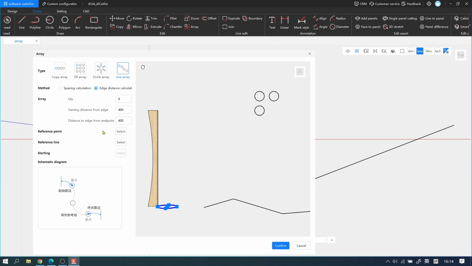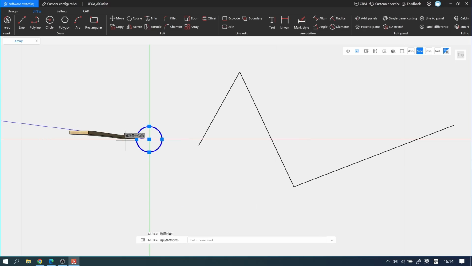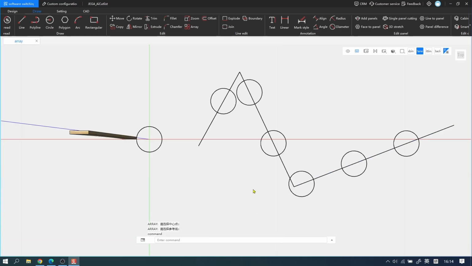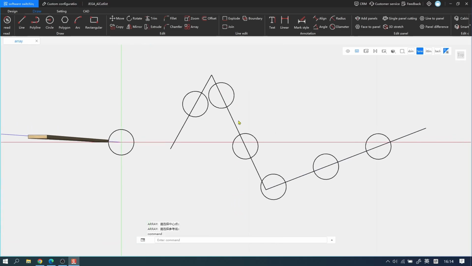Still the same for this one. Then it will directly calculate the distance between each circle. So now still the same. Reference point here and the reference line, this one. Confirm. Now you can see the circles will be arranged like this. And this is the distance from the start point to the base point you selected.